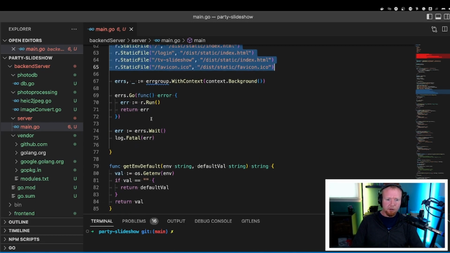Here I'm running this in a Go routine, and then we wait for it to exit. If it exits, then we log fatal and we error out and we close the thing. It's not super smooth, but it works.